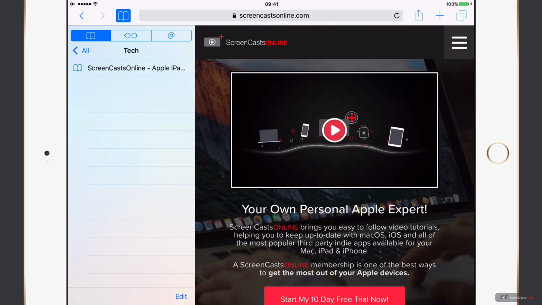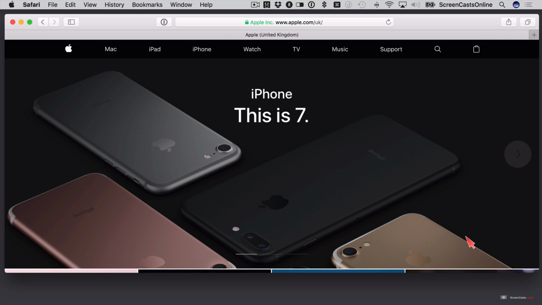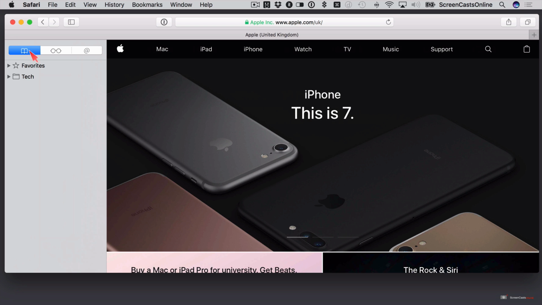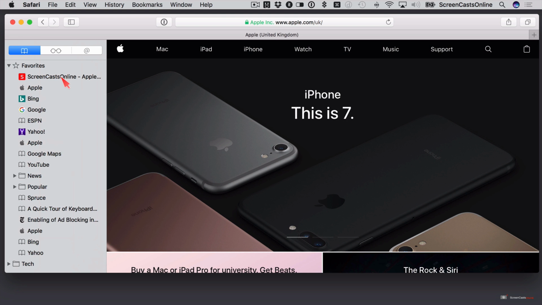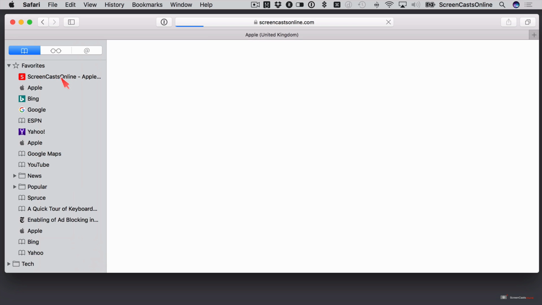Let's now take a look at how we handle bookmarks across on the Mac. So across on my Mac, I have Safari open. Let me go ahead and open the sidebar by clicking on this icon on the toolbar. We get access to our bookmarks, our reading list, and our subscriptions. So looking at our bookmarks, we've got our favorites folder. If I open that up, you'll see that we have the ScreenCastsOnline website that I added across on the iPad, moved up to the top of the list so I can get to ScreenCastsOnline just with a single tap.